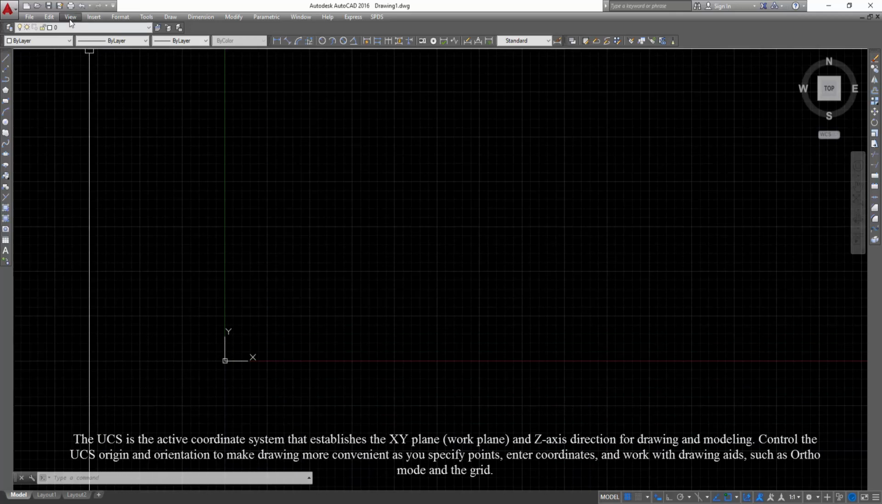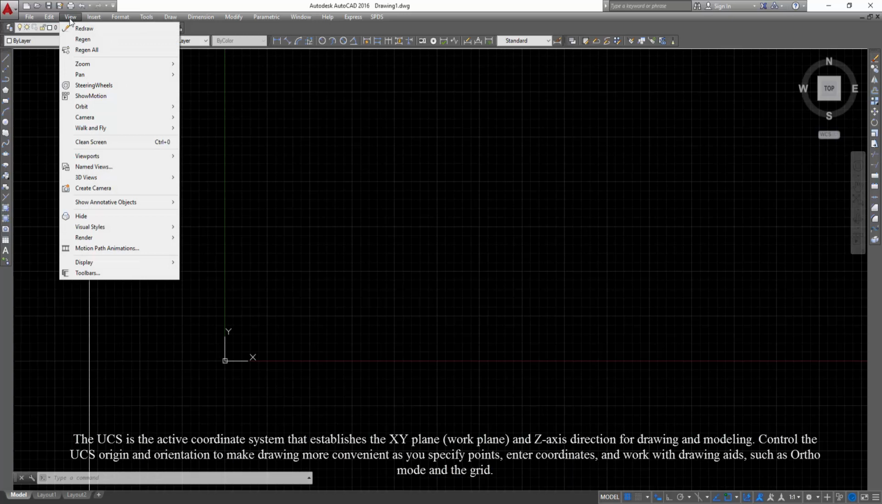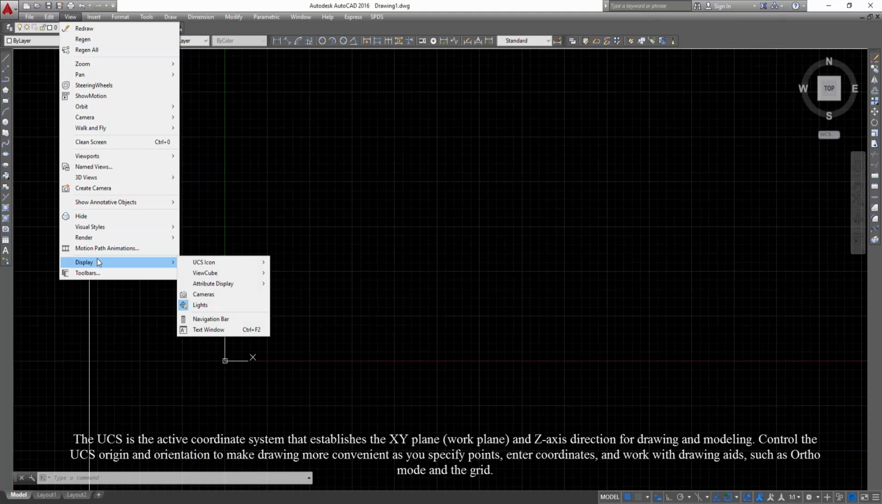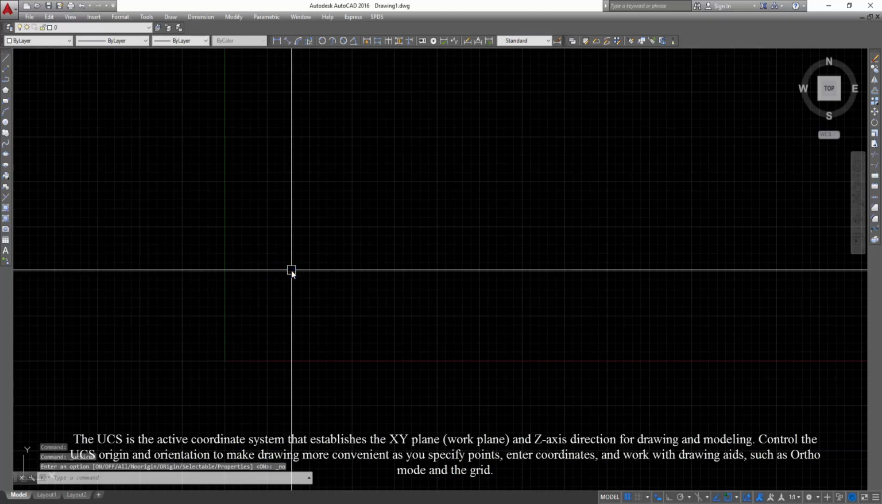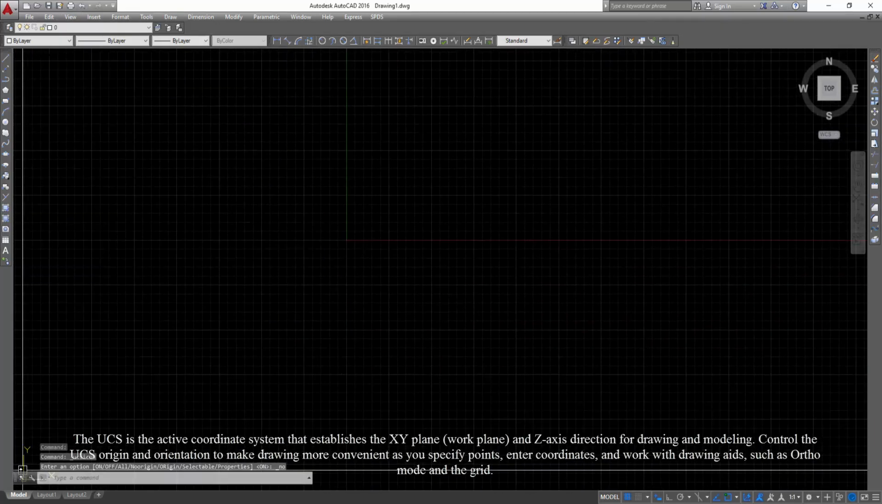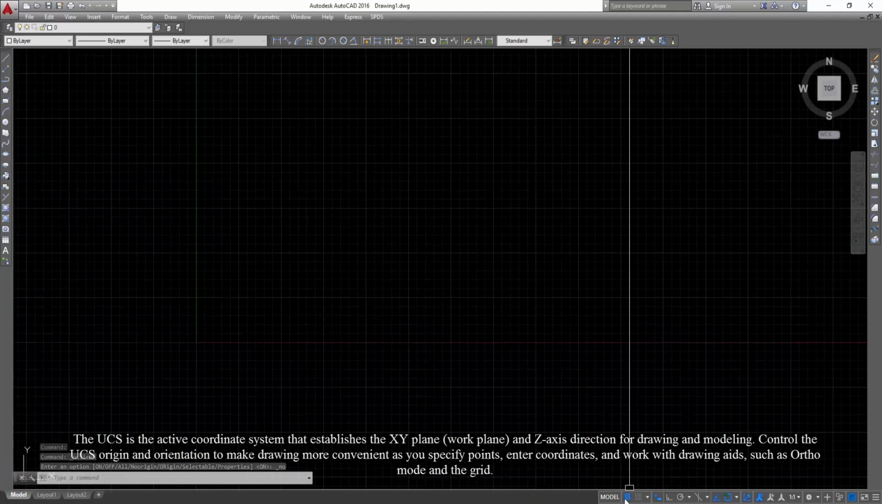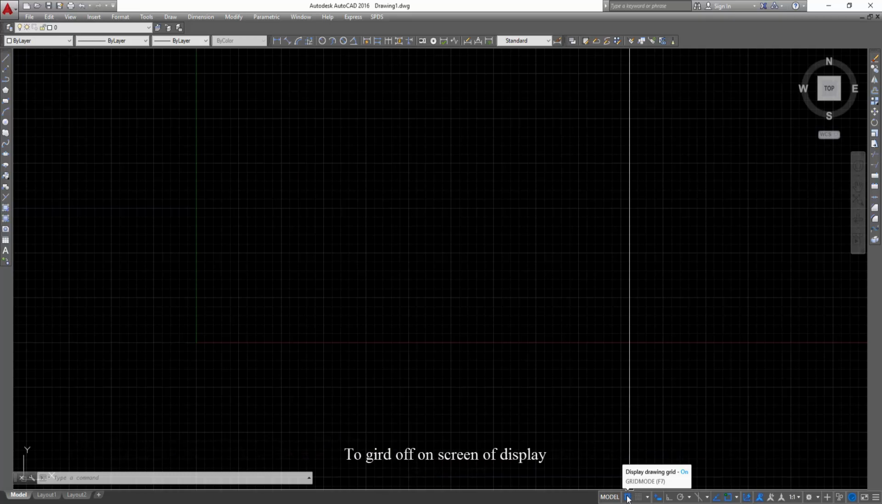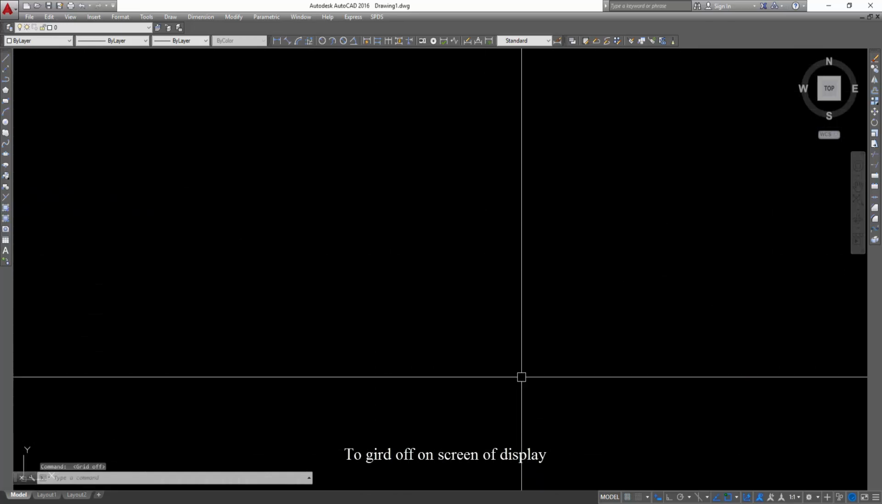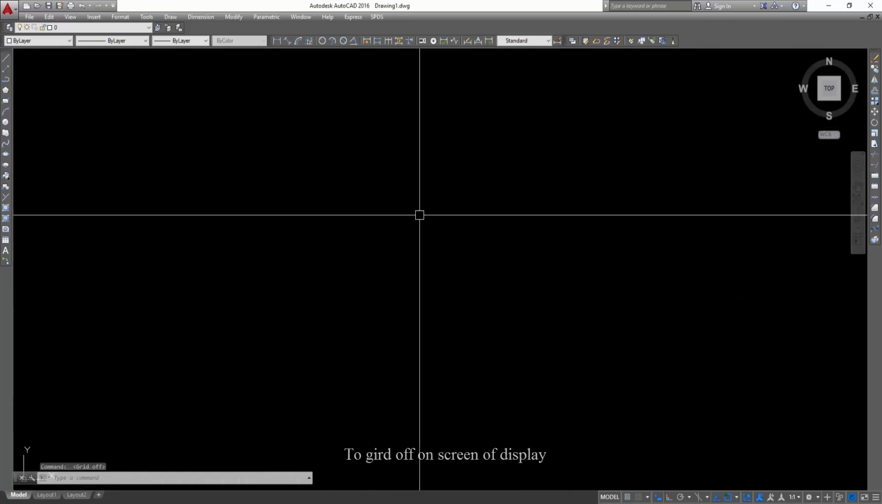The UCS is the active coordinate system that establishes the XY plane, work plane, and Z-axis direction for drawing and modeling. Control the UCS origin and orientation to make drawing more convenient as you specify points, enter coordinates, and work with drawing aids, such as ortho mode and the grid. Turn the grid off on the screen display.